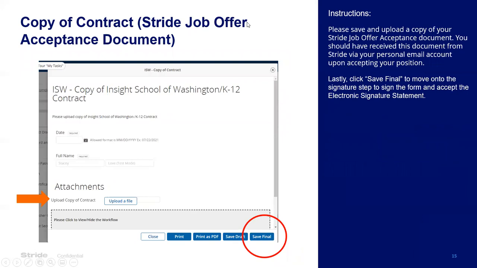The next item is the copy of contract. And what this is referring to is your job offer acceptance document. So please save and upload a copy of your Stride job offer acceptance document. This was sent to you upon accepting the job offer from the Stride recruiter. And you should have received this via Stride to your personal email account. So you will upload that document here under attachments. Lastly, click Save Final to move on to the signature step to sign the form and accept the electronic signature statement.